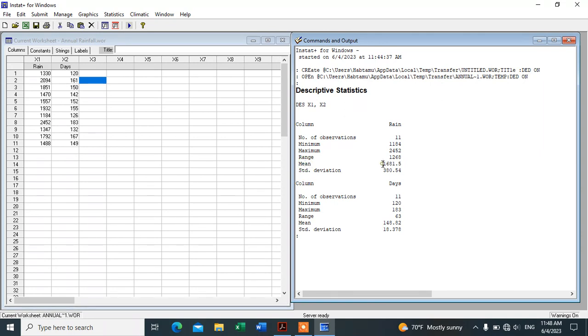And this way we can perform descriptive statistics. The second is days, the number of days. So again it is 11 observations. Then the maximum and the minimum are this one, and the range, the mean and the standard deviation are this one. In this way you can compute descriptive statistics.